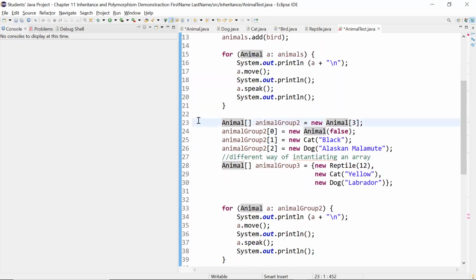And here I just want to show you that you can create an array instead of an array list. You can do that too.